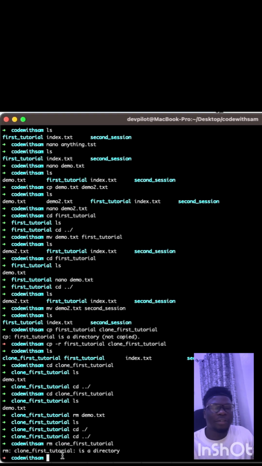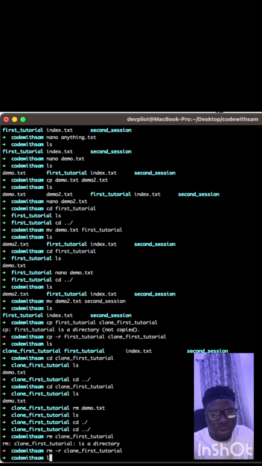Okay, so the f here is by force. If you need to do something by force, that's when you put the f. But the r means recursively do something. That means if it's a directory, you recursively delete it. And if you add f, that means you should enforce the operation. So let me remove the f and see what happens. So yep, now our clone-first tutorial is gone.